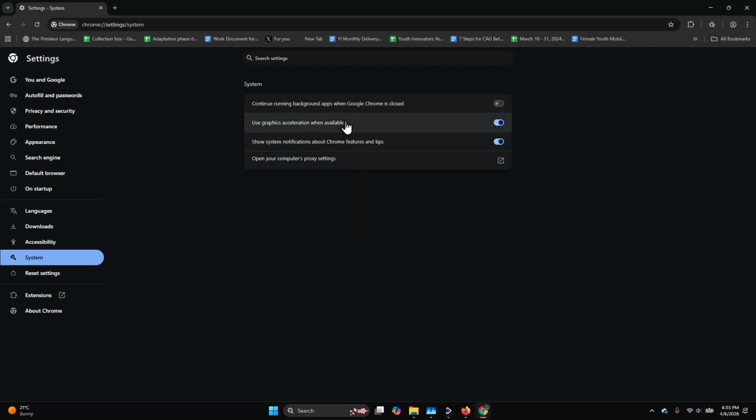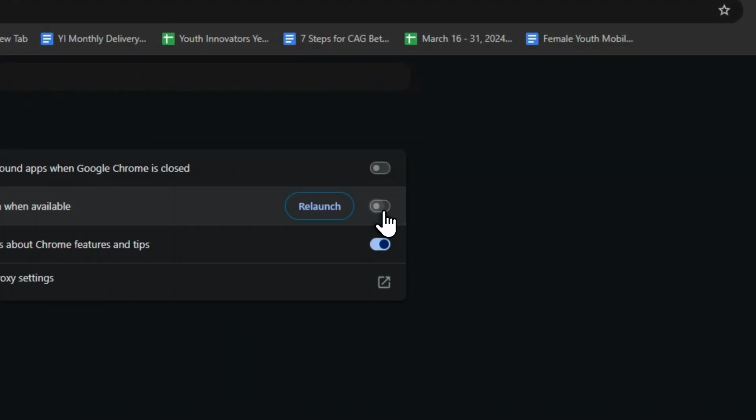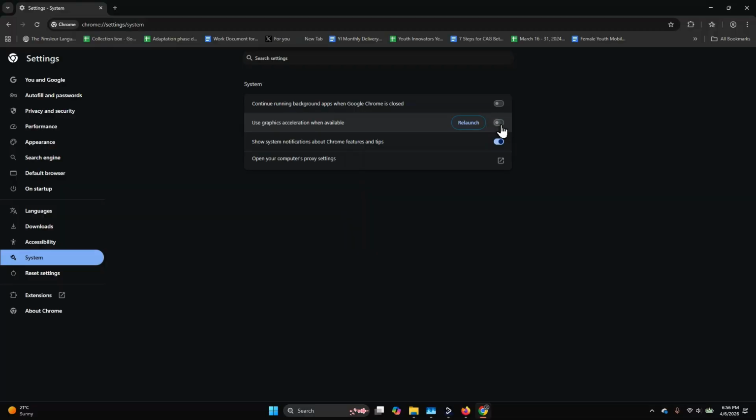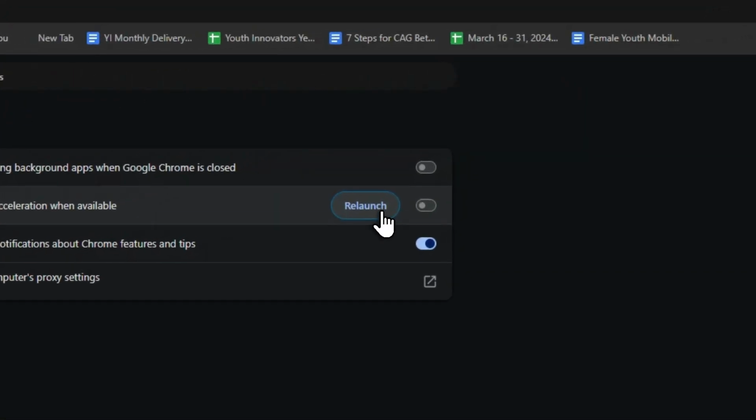And another option you'll see here is use graphics acceleration when available. We will also toggle this from on to off. So we're doing this because when graphics acceleration is enabled, sometimes Google cannot load the graphics and so it will lag. And we need to relaunch Google Chrome in order for this setting to take effect. So click on relaunch.